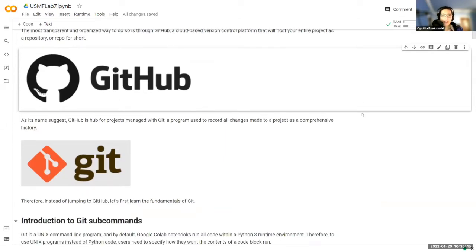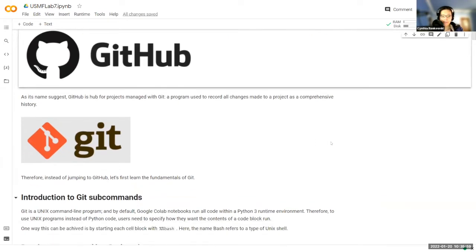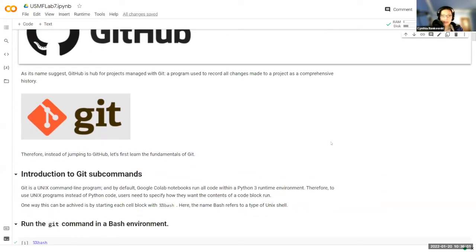As the name suggests, GitHub is a hub for projects managed with Git, which is a program used to record all changes made to a project as a comprehensive history. And so before we talk about GitHub, let's first talk about Git.